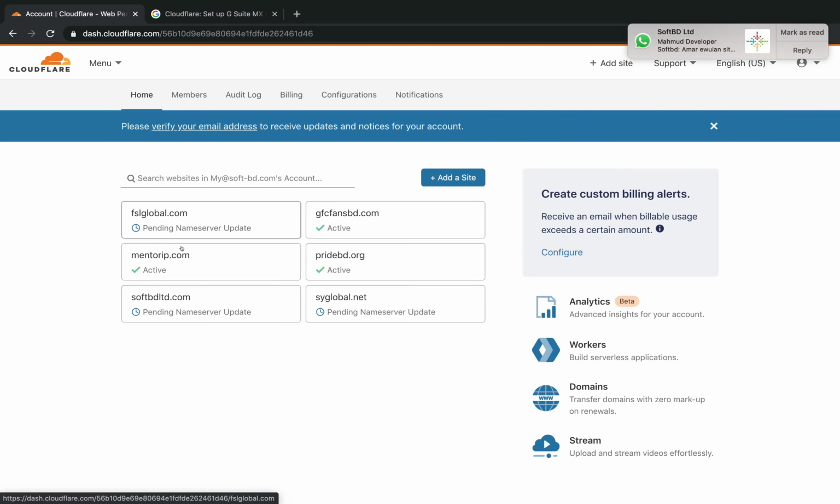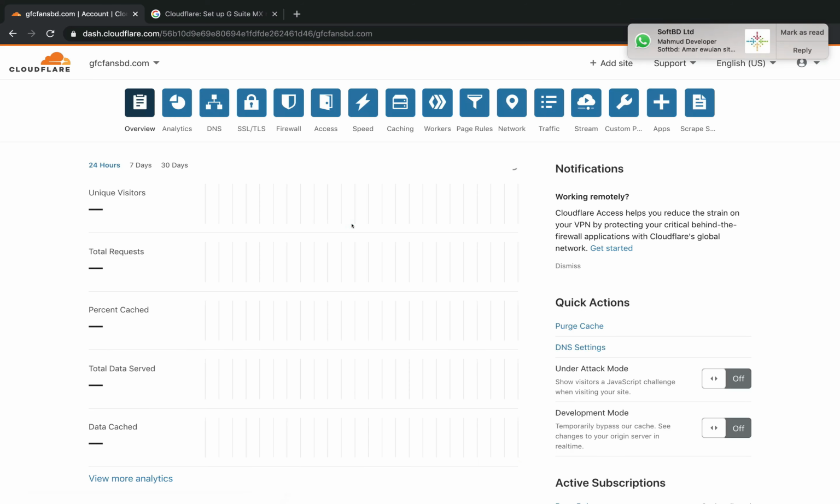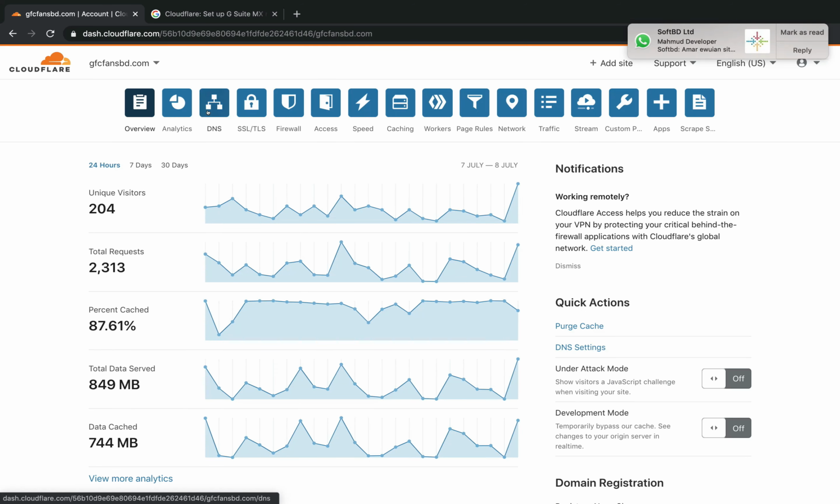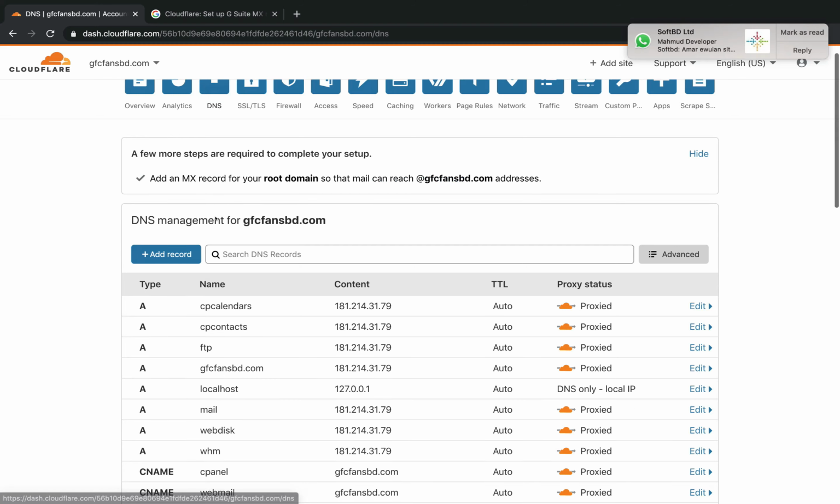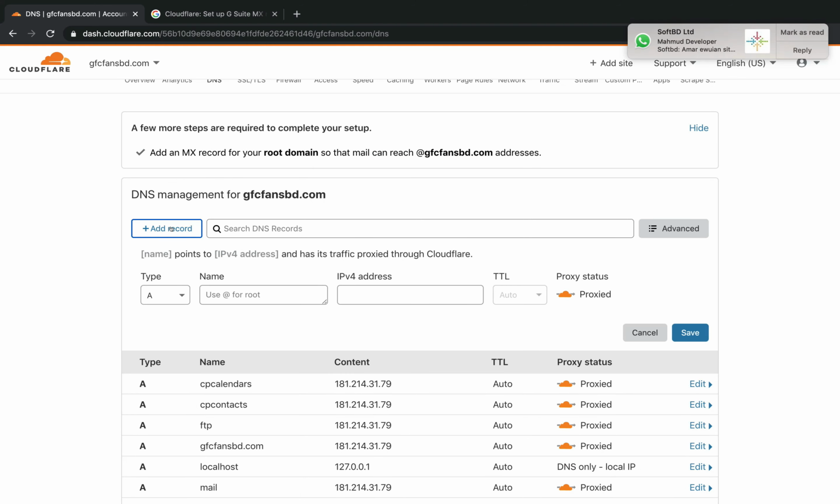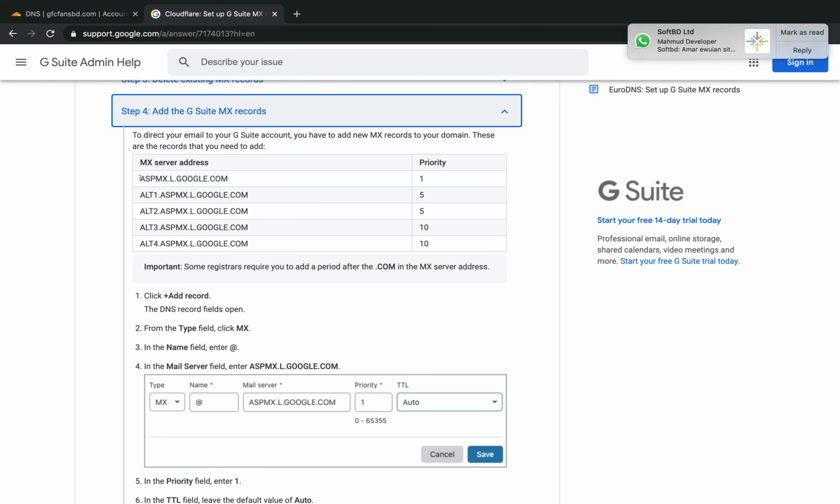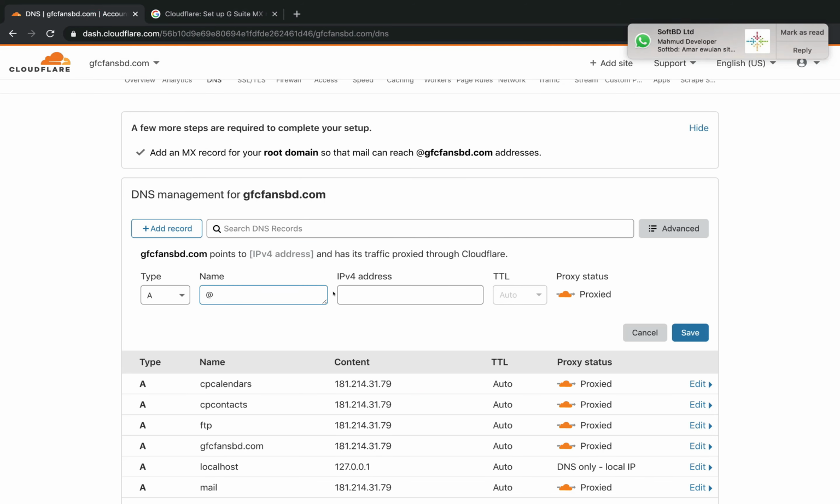Once we log in, now we go to the property that you want to add the Gsuite MX record. Over here you will see there's DNS setting. In the DNS setting, we'll add a new record. Over here in the name we'll add @ and we'll copy the MX record from here. I will give the link in my tutorial, so don't worry about the link.